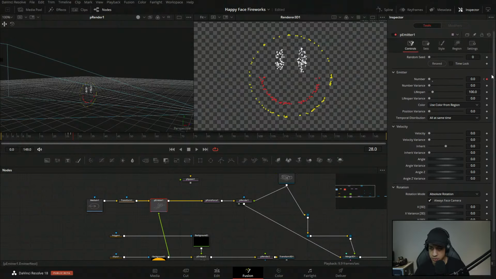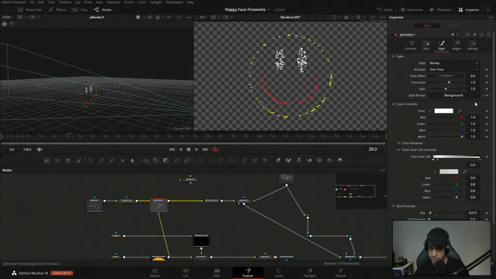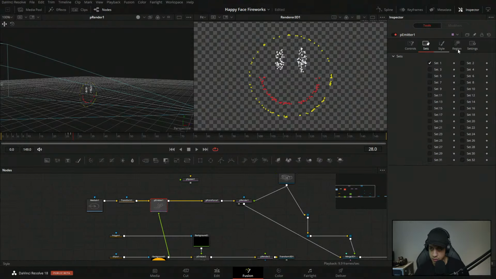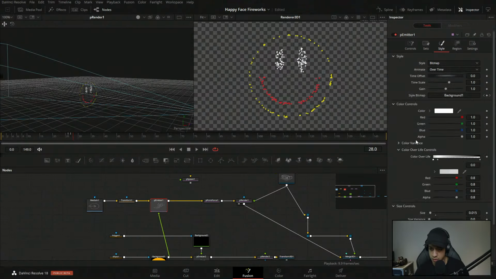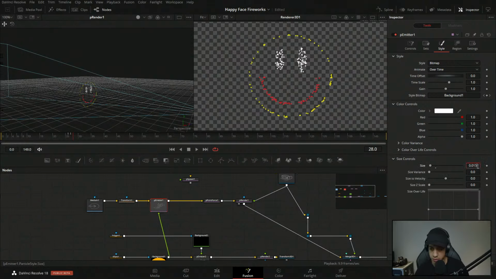Does anyone else build stuff in the particle system? I don't really build a ton in the particle system that often. Style, and then we want to, let's change size and play with size for a little bit. What's one look like? Okay.